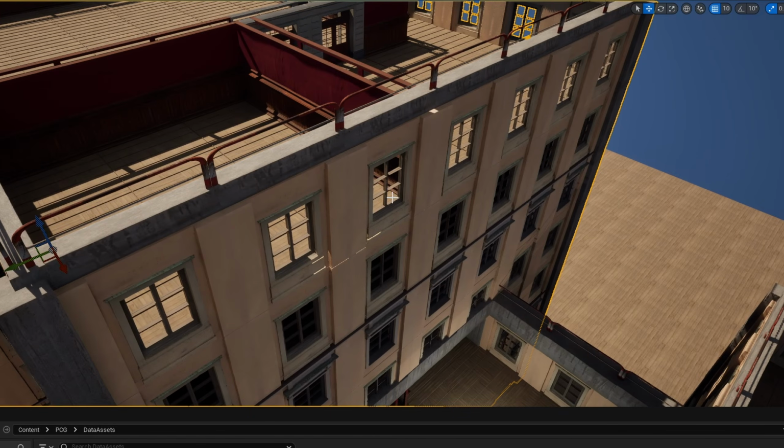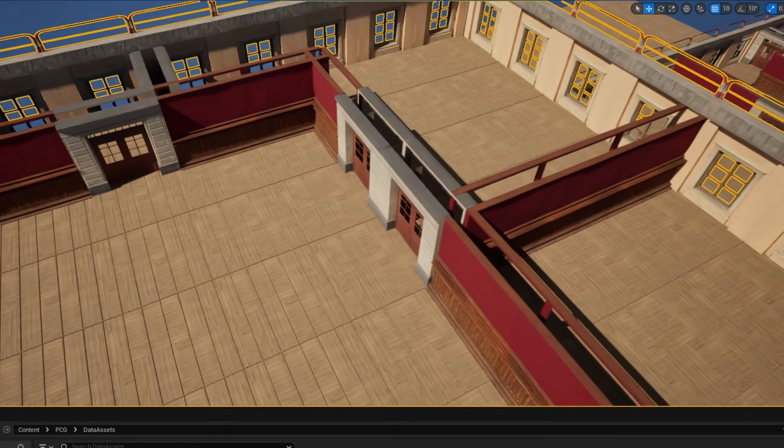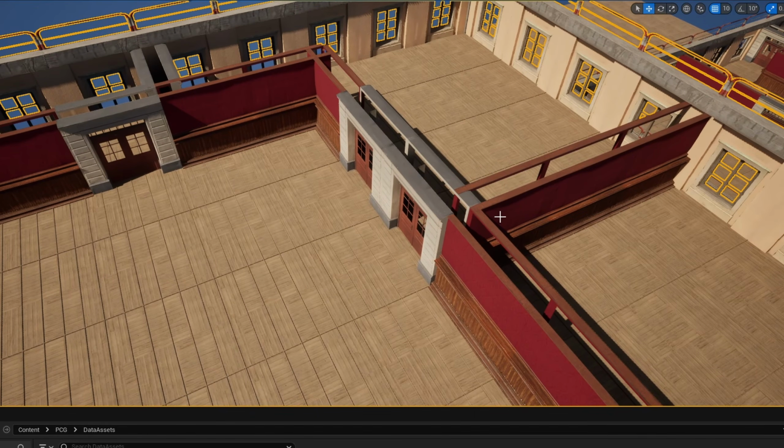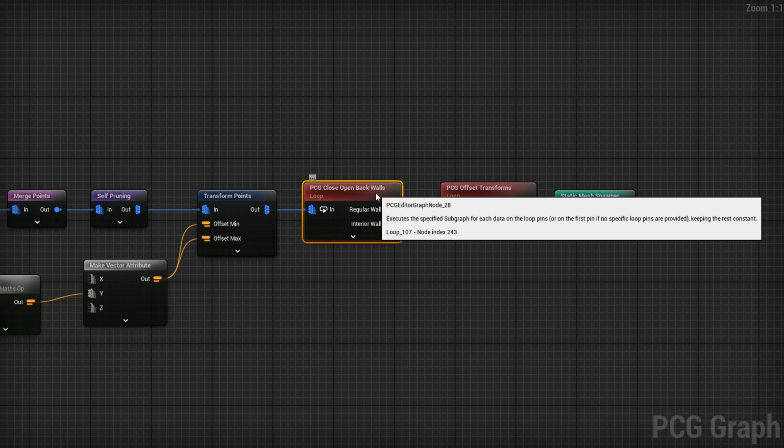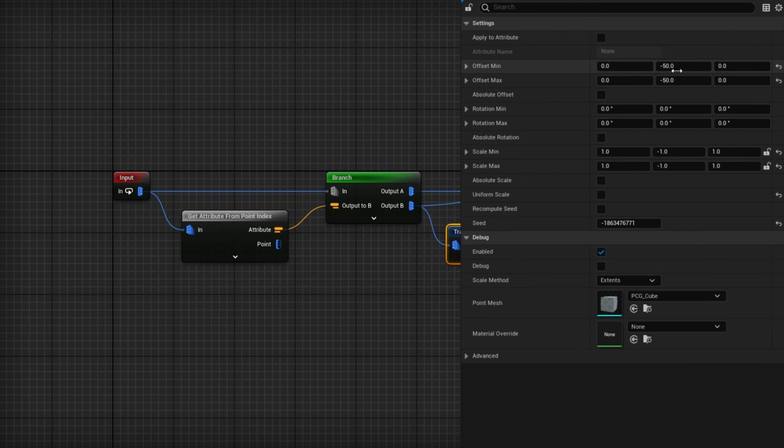That's because we originally hard-coded the offset here for the exterior windows, which don't really work here. We really don't need any kind of offset here. And that's this close open back wall. So if we open it, in this transform points, we have an offset here of -50. And what I want to do is go ahead and customize this.